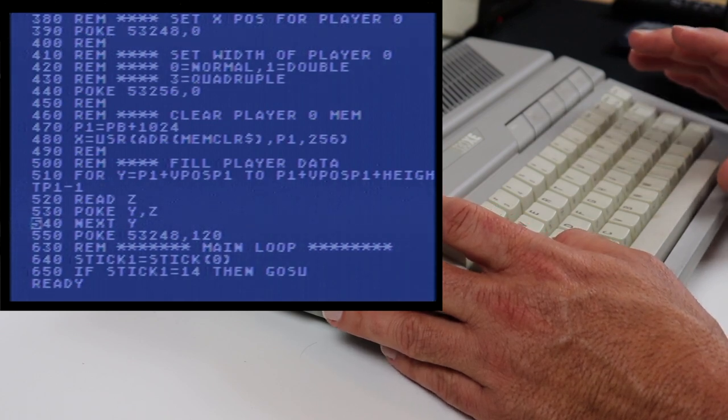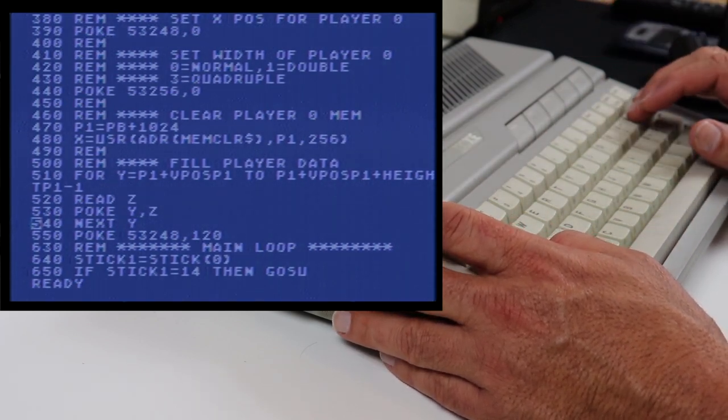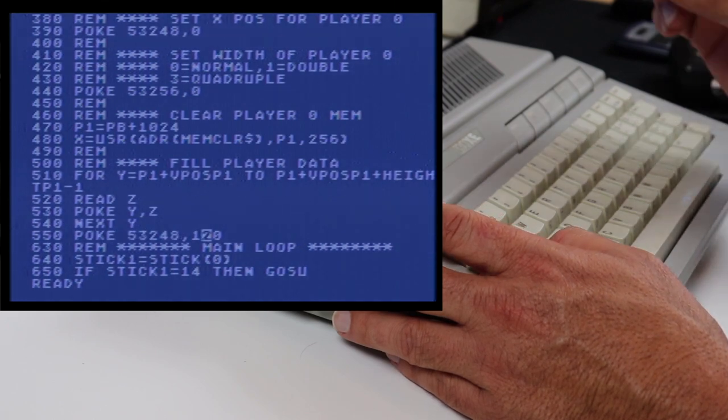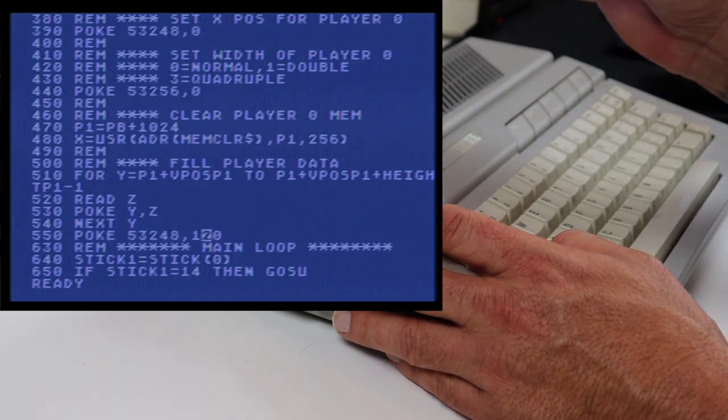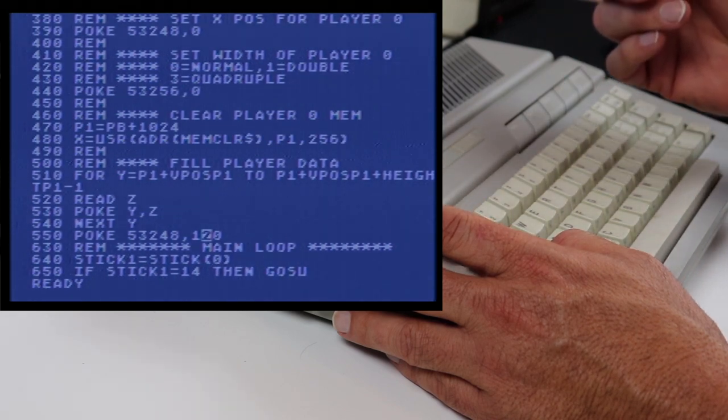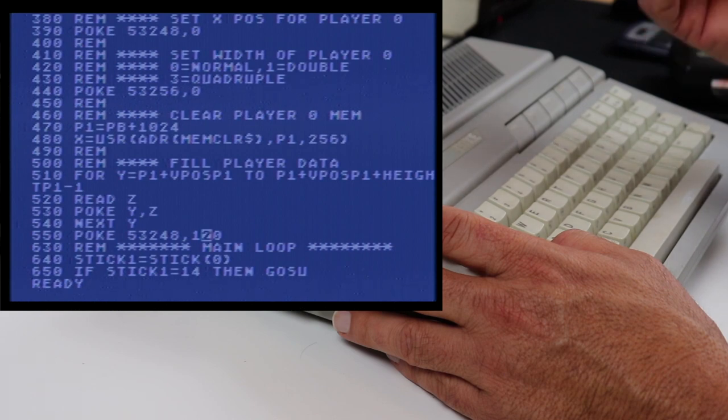So that hasn't changed. The only thing that changed was our orientation of our ship. The next thing we're doing here is we're poking 53248. This is the initial X position, if you will, of our spaceship. I could have used the horizontal position variable, which we'll change in a minute.